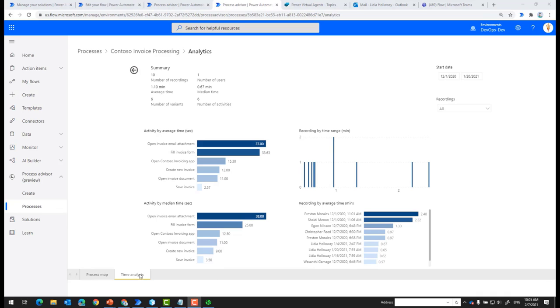Now, if we head over to the time analysis report, we're going to get more insights about the timing. How long, on average, does each of these steps take? Opening the invoice from an email attachment takes 37 seconds. Filling out the form is 33 seconds. And then we can also take a look at that based on median time as well.